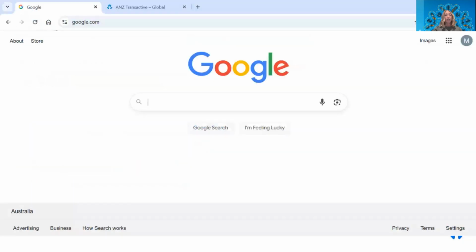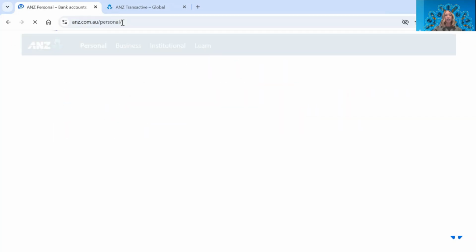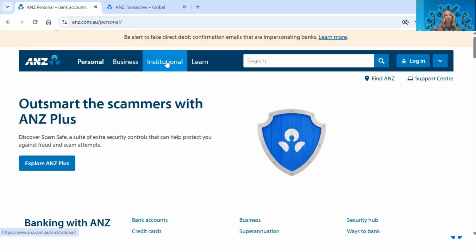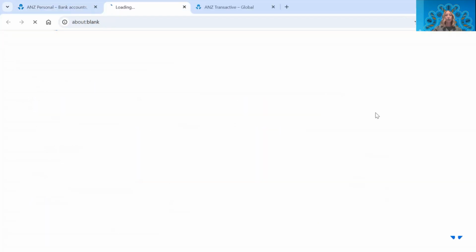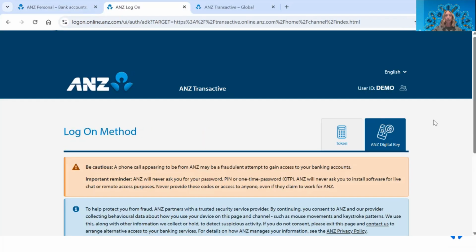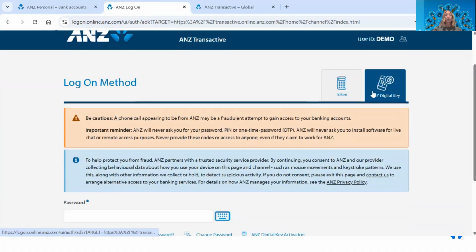To begin the webinar, I would like to demonstrate how to log into ANZ Transactive Global. There are several ways to access the user login screen. We recommend logging in via anz.com, selecting Institutional from the top menu bar, and then clicking the ANZ Transactive Global button on the right under Login. And from here, enter your user ID and password and follow the same steps you would to log in to ANZ Transactive APEA.